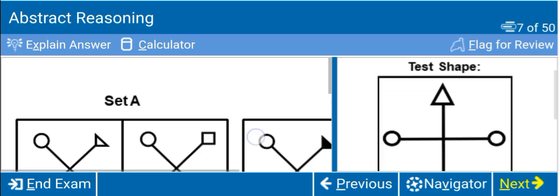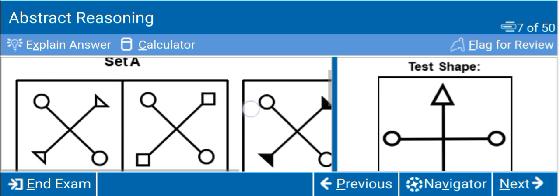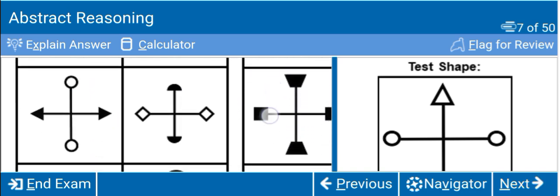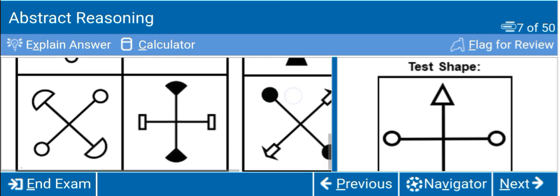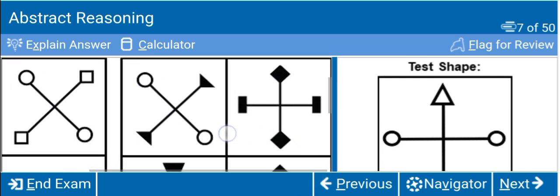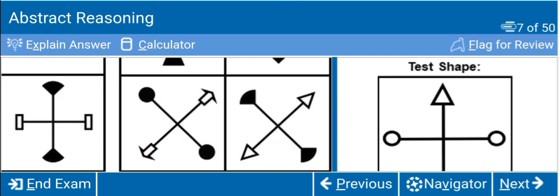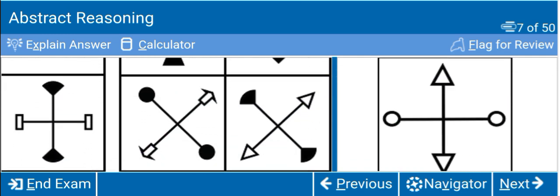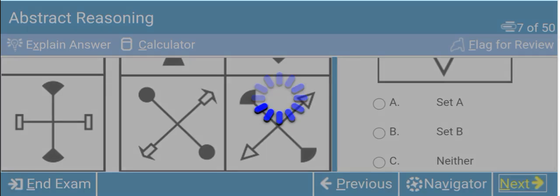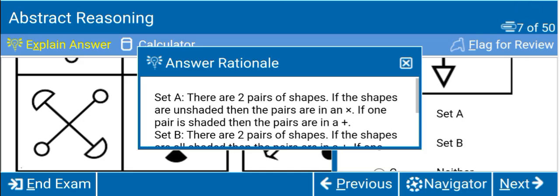Next we have set A with these shapes, as you can see here. Then we have set B with these shapes, shaded and unshaded ones, and the test shape is here with these two shapes, but no one is shaded. So no one is shaded.